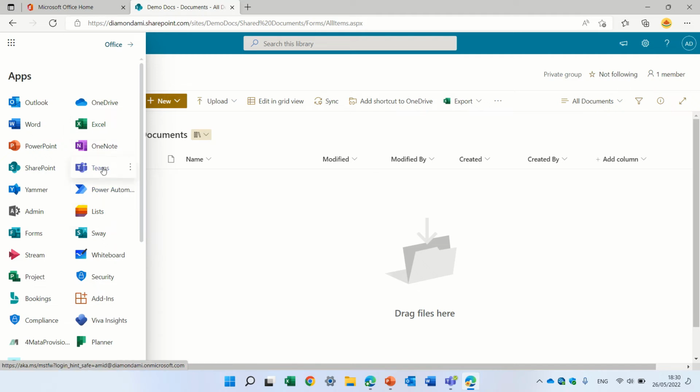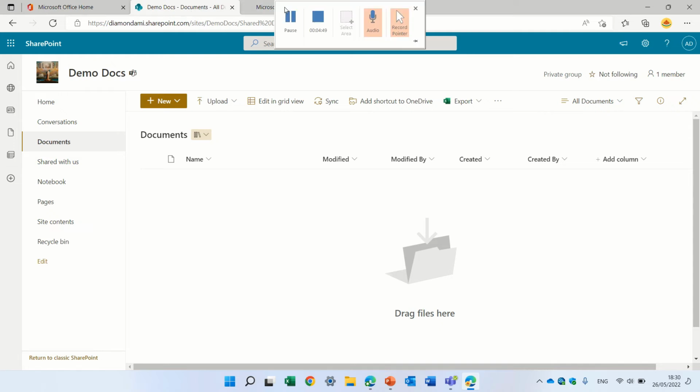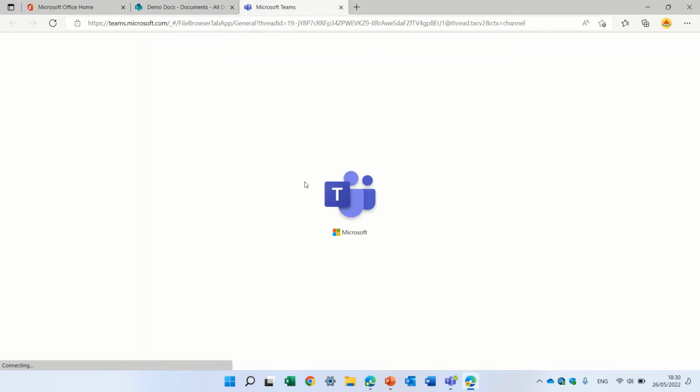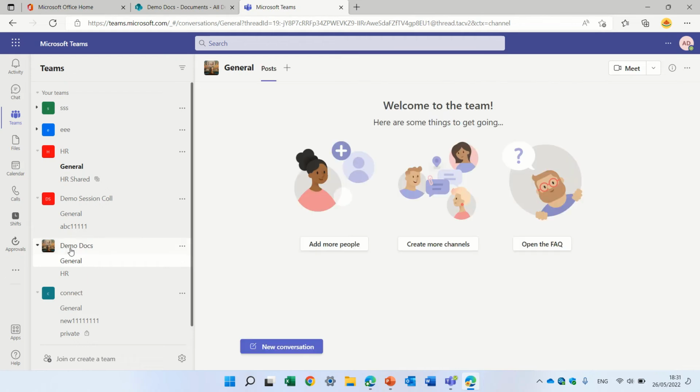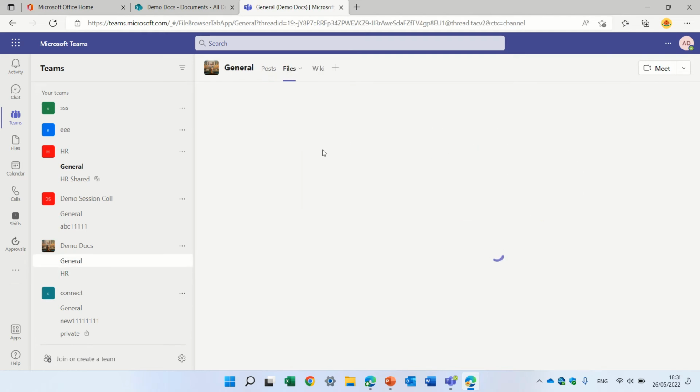Let's go to this team, and we will go to demo docs. I'll open it in a browser just because it's easier. So you see here, this is the team, General. And if I go to General and go to files, what will happen? Something went wrong. This restore caused the folder where all of the documents were stored to no longer be there.